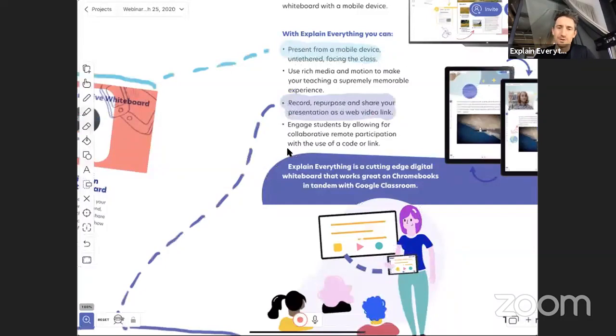So active learning, assignments, using Google Classroom to carry those assignments between teacher and students. It's something that we're going to discuss today.